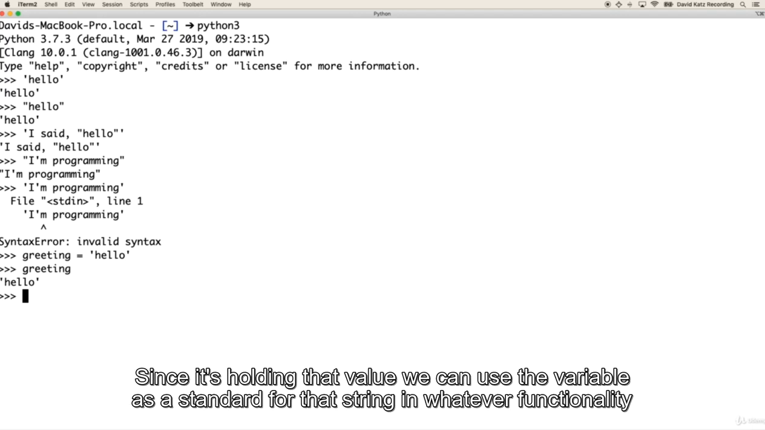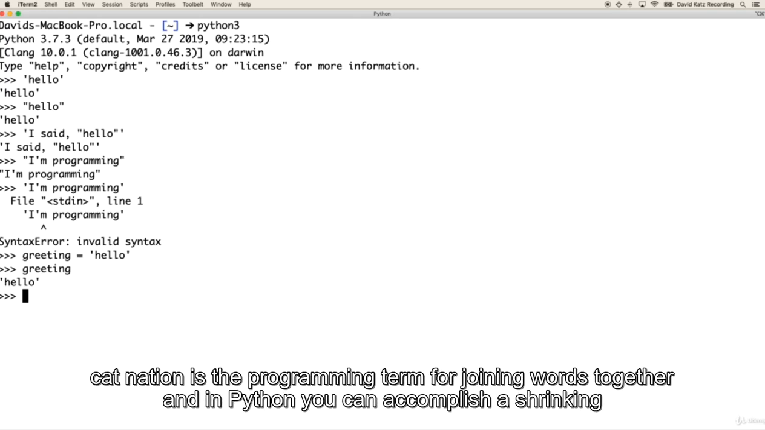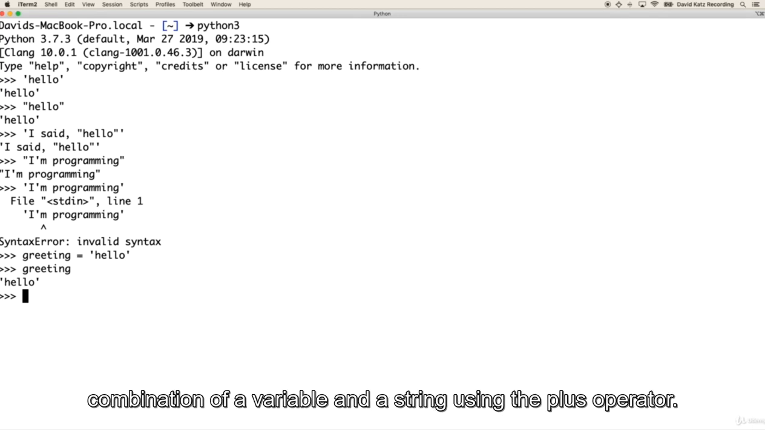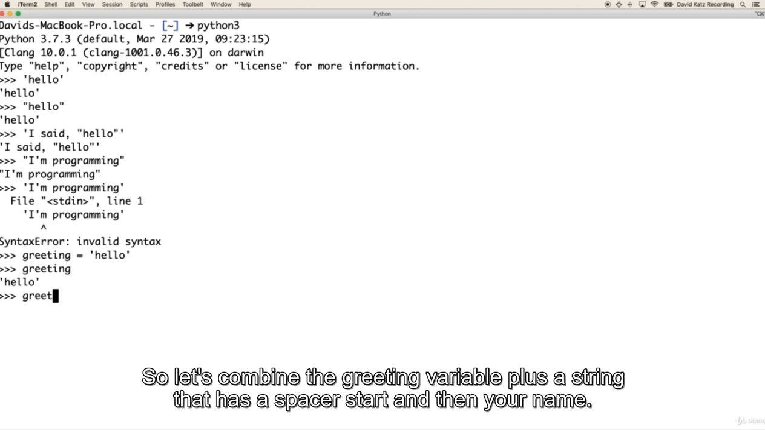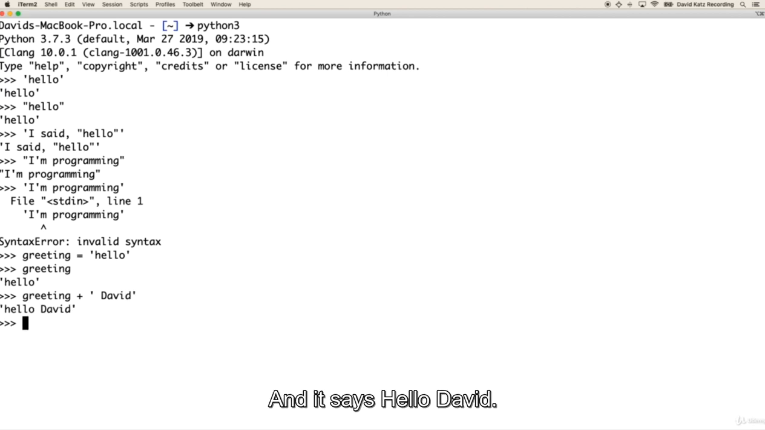Since it's holding that value, we can use the variable as a stand-in for that string in whatever functionality we need. For example, we can do a string concatenation using the greeting variable and another string. That's the term for joining words together. In Python, you can accomplish a string concatenation of a variable and a string using the plus operator. So let's combine the greeting variable plus a string that has a space to start and then your name. So how about space and then David, or whatever your name is, and then it says hello David.